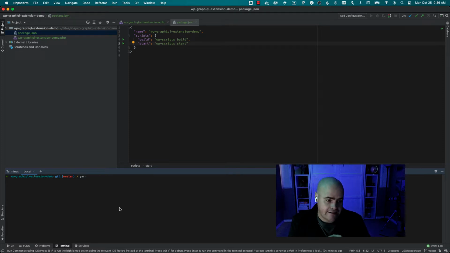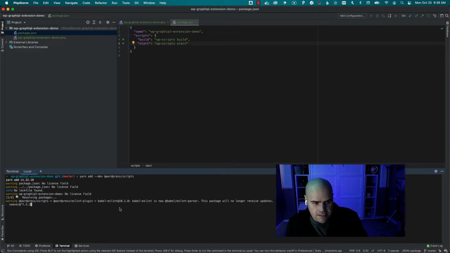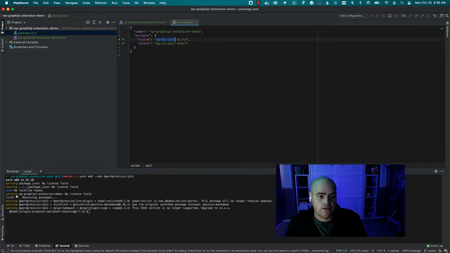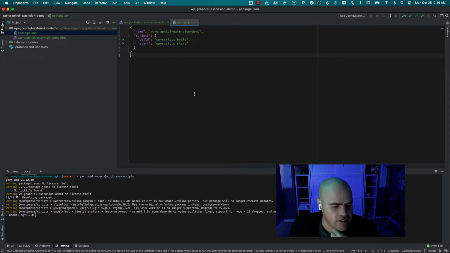Okay, and so one thing we also need to do, I'm going to use yarn, you can use npm, but we're going to add the WP scripts dependency. So we're going to say yarn add dev, and it's @wordpress/scripts. Okay, so this is going to go get WordPress scripts from npm, install it as a dev dependency so that we can actually make use of these scripts. So as soon as this is done installing, we'll see this file refresh with our dependency.